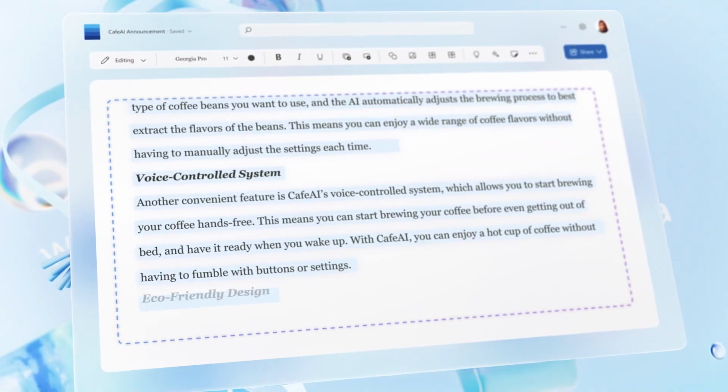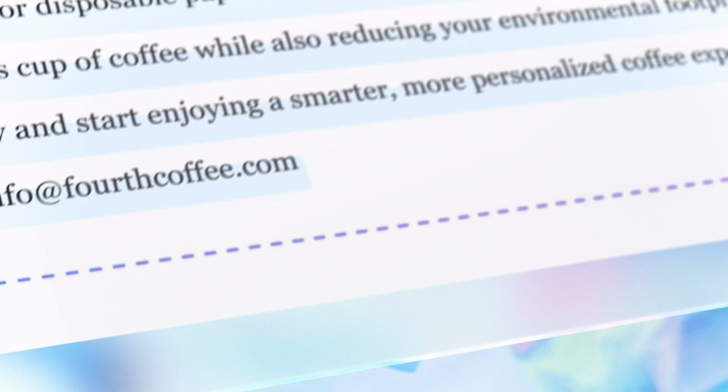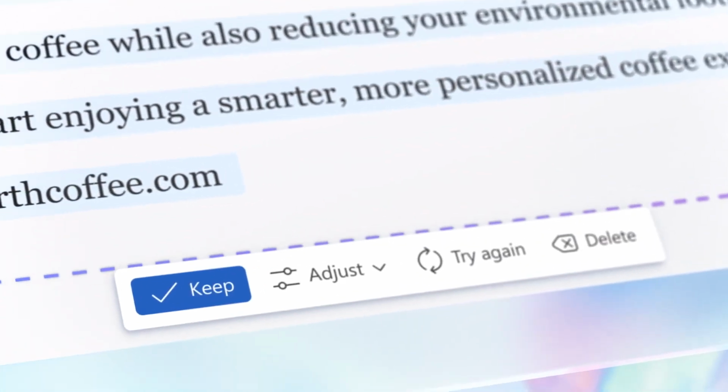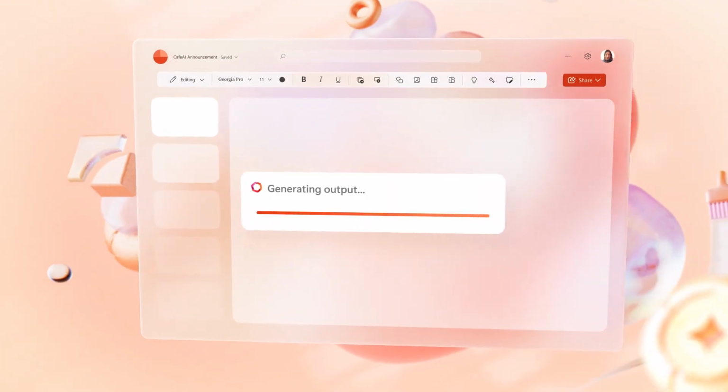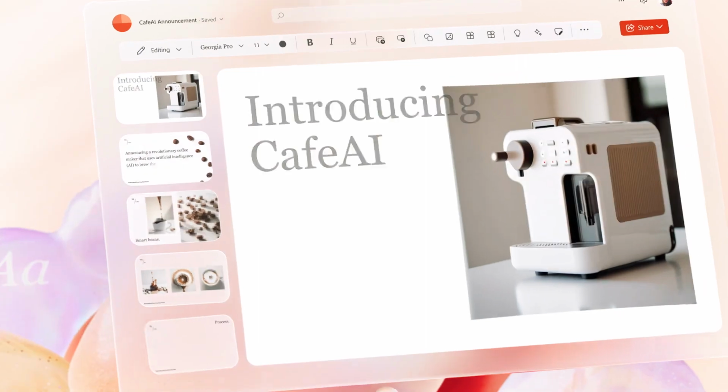A Copilot request appears. Create a 10-slide presentation from the press release. Copilot generates a customized PowerPoint presentation for Cafe.ai. A Microsoft Excel spreadsheet analyzes data with Copilot.